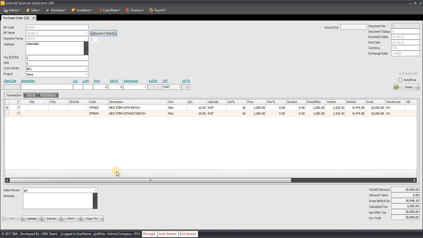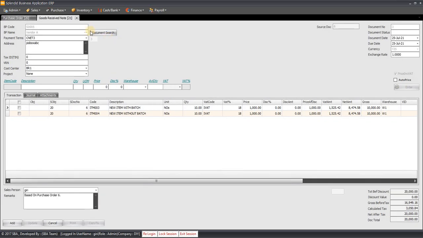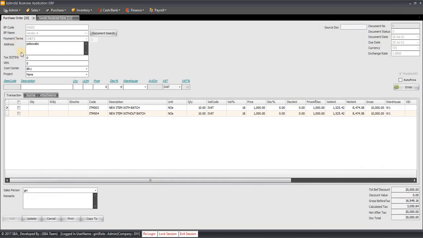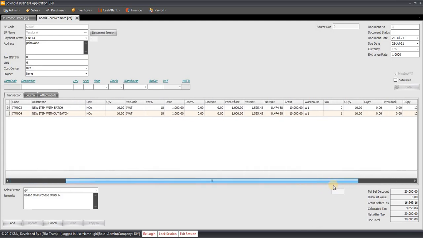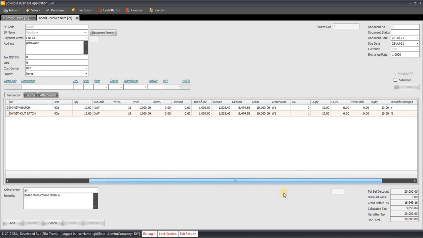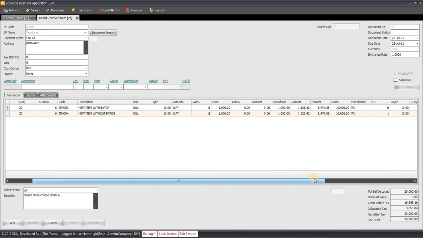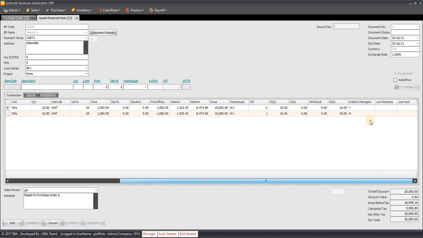Now we wanted to create receipt, which is a warehouse side. Now we are doing copy to goods receipt PO, and the goods receipt note comes in the picture. And here we have all those items which we created in the purchase order at first instance. It is all appearing here. One more thing to notice is there are two items created. One is an item with batch and one is not batch.